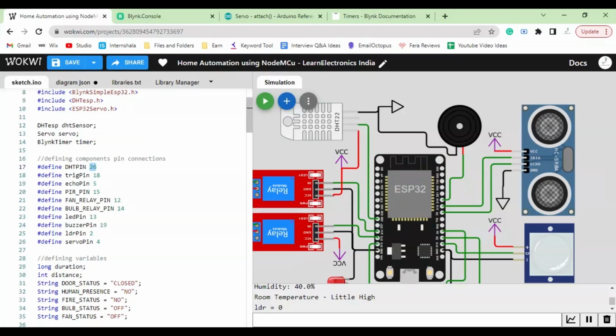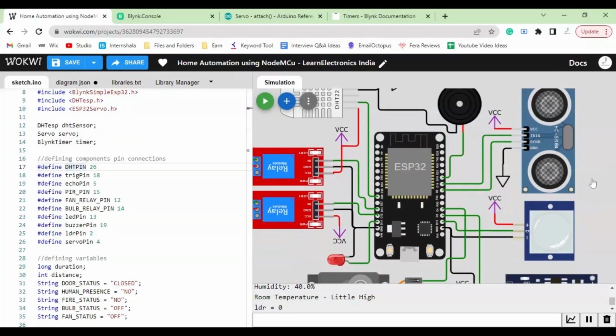In similar manner, trigger pin is connected to 18, and echo is connected to 5. So the variables are trigger pin and echo pin. All of these are the names of the variables that we have defined, and these are the pin numbers. This is the format that we have used for defining the pin numbers of all the components. So trigger and echo are 18 and 5. You can see here trigger is 18 and 5 is for echo. For the PIR, pin 15 is used. Here you can see the same thing. In this manner we have done it for everything.